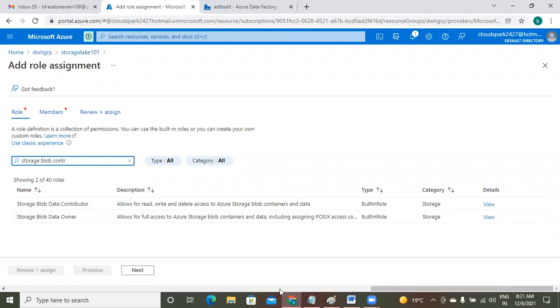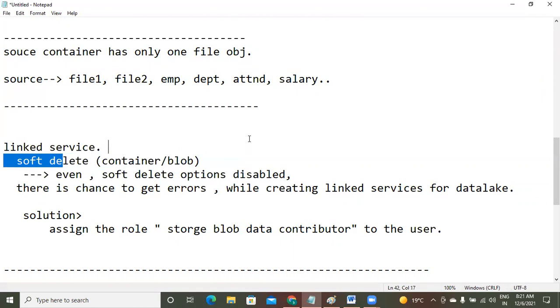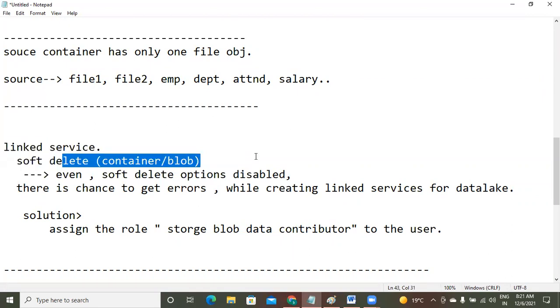Okay, suppose you step in as an ADF developer, sir. They have given you one pipeline, an already created pipeline, and they are asking you to run that pipeline. You got an error, a linked service issue. First, what do you have to check? Check for the option, soft delete. Right. Can you disable that as a developer? No, you don't have a choice. Put a request to them.